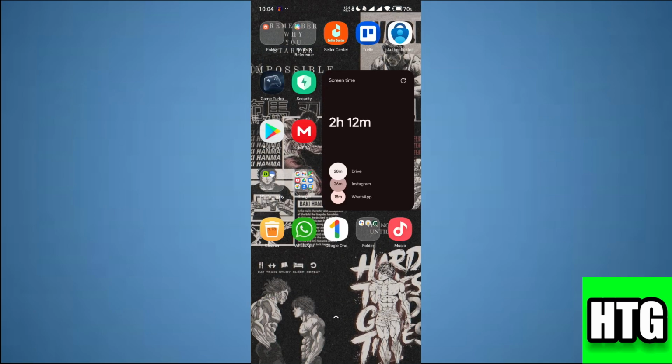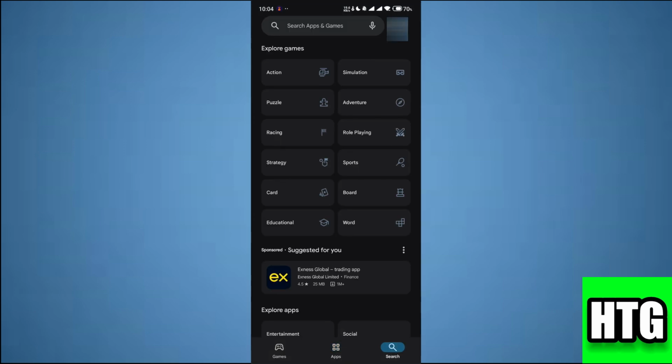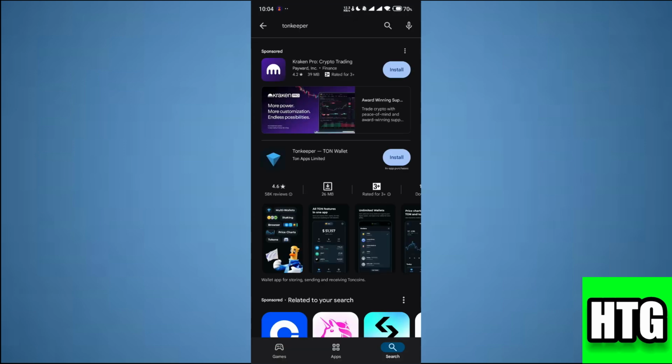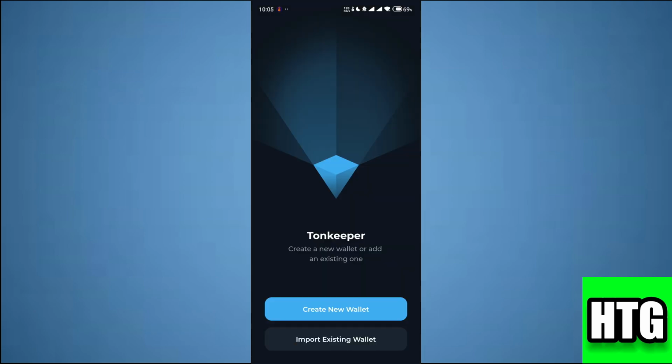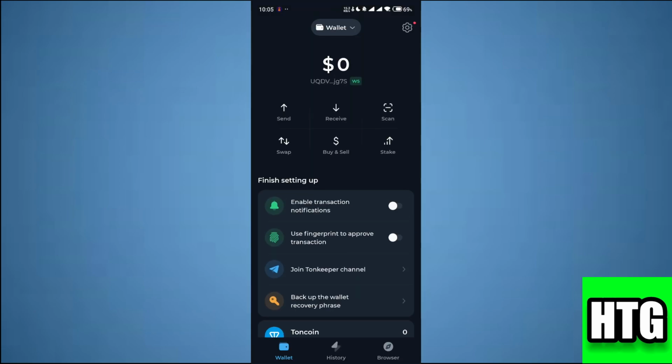Now, let's get a wallet. Open your Play Store and search for Tonkeeper. This is the app I'll be using, so I'll download it. After that, create new wallet. Now, I am in my wallet. If you created a new wallet, you would need to add some personal information.